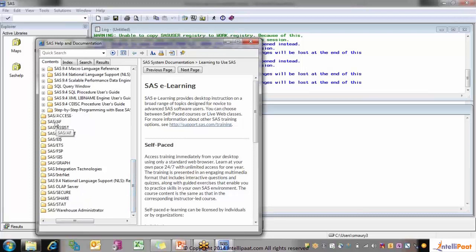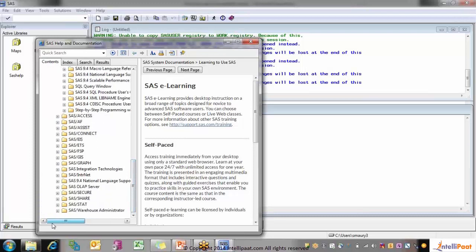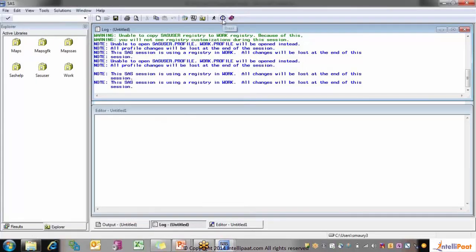And now these are the other folders which will tell you how to connect SAS with other sources of data like Access, AF, Assist, Connect, EIS, ETS, right? SAS integration technologies. So you will get a lot of help in this SAS help and documentation window. So it's recommended that every time you are stuck, every time you need some help, a supporting hand, SAS help should be your first point of contact. And then if not, then definitely your mentor, your teacher or your colleagues are the next point of contact for your help.